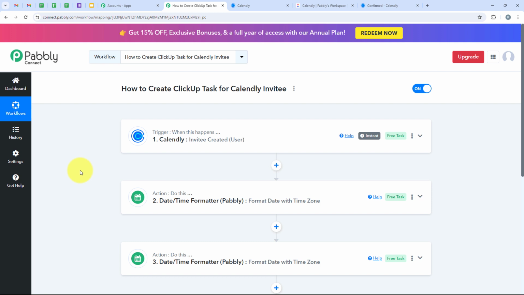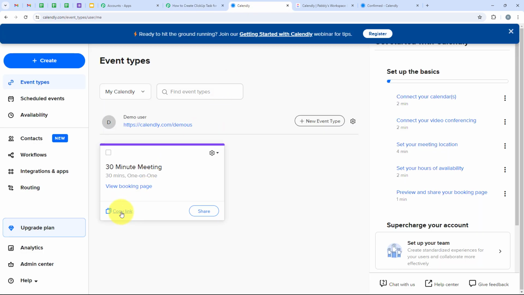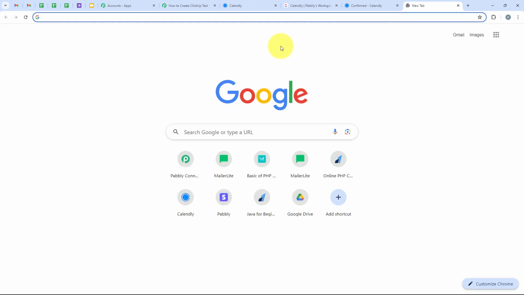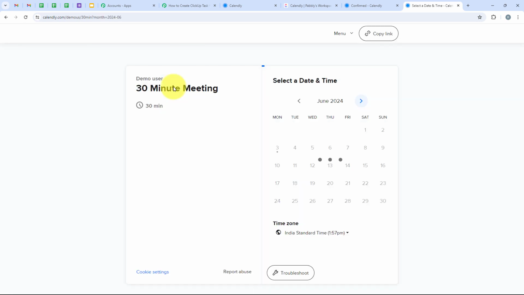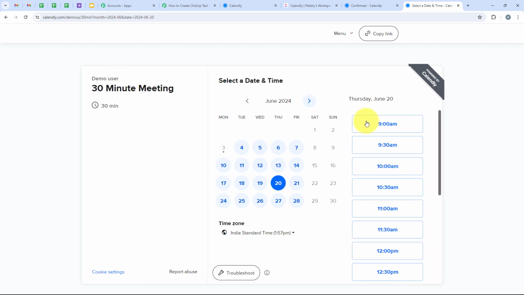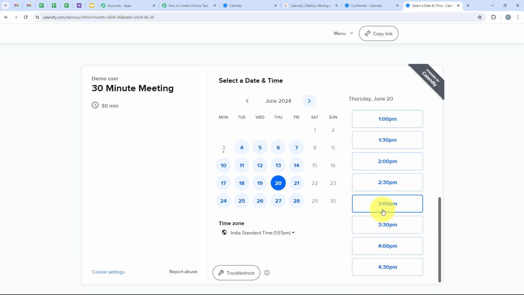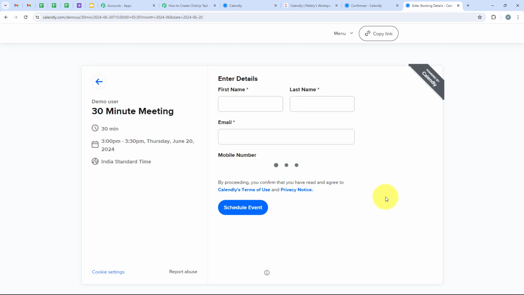And this time I'm going to give you a real-time example. So for this, we are going to open our Calendly and then again, we are going to copy this link and paste it in a new tab to book another meeting. And as you can see, this is the same page. So I'm going to enter the date and time different right now. For the date, I'm going to select 20th June, and for the time, we are going to select 3 p.m. And then we are going to click on next.